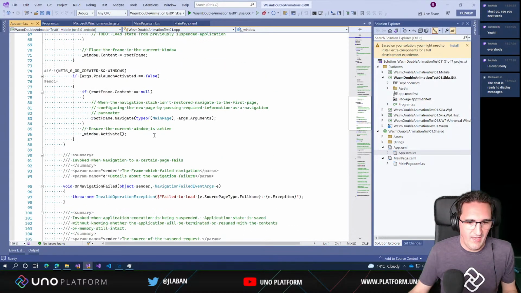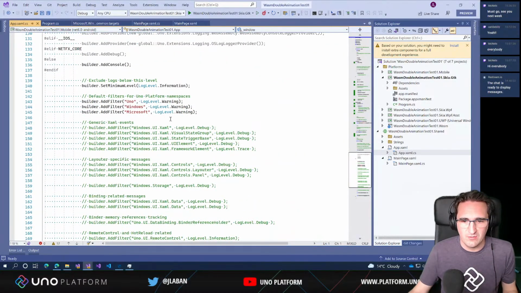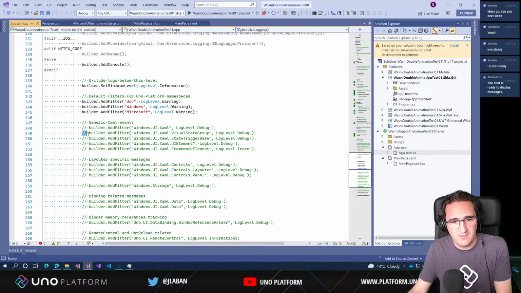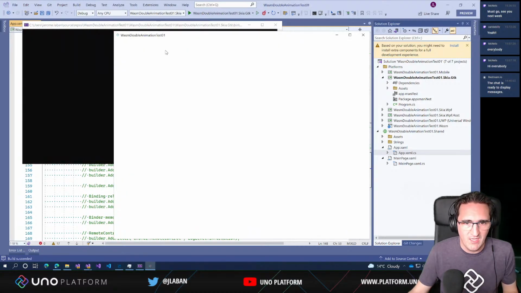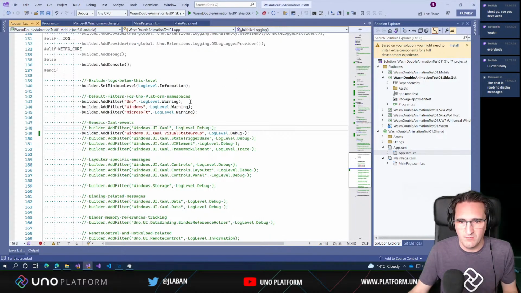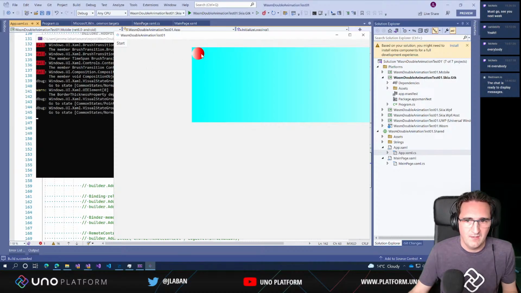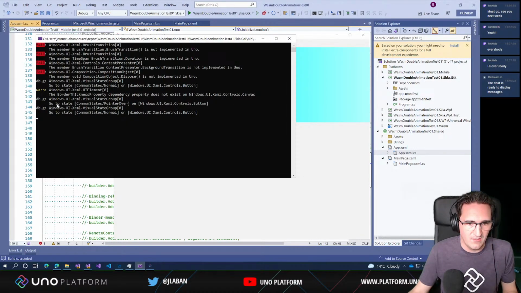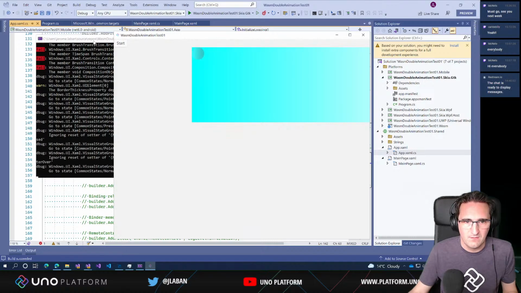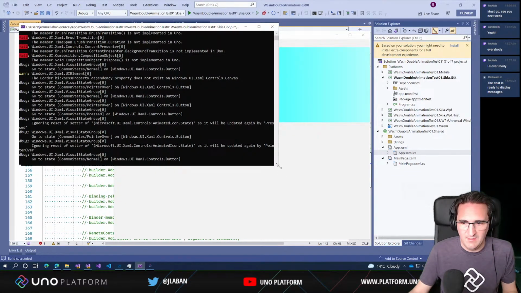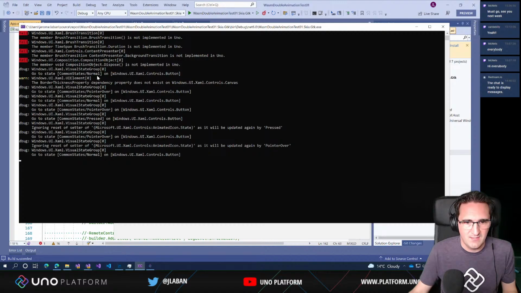So if we go and try to enable a few additional filters, for instance, we have the visual state group that we can take a look at. If we enable this, we should be having a bit more logging that shows up. Oh, forgot, we need to change also the information level. And we'll display the right thing. And we can see now there are more things like go to state. So we're actually going to state, and we can see that it says, so on button on canvas.